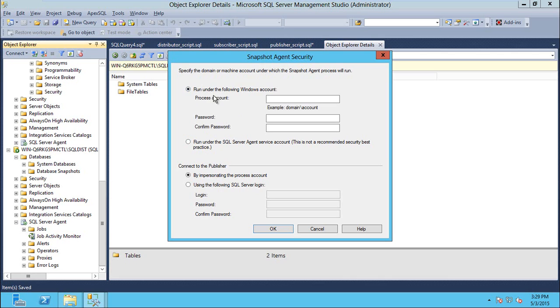If you specify this option, then you can enter some domain account, some company name, backslash, some name. Then you will see a credential and proxy will be created on the distributor server, because you are specifying this SQL Server agent to run under a different account. In this case, I'm going to choose agent service account.